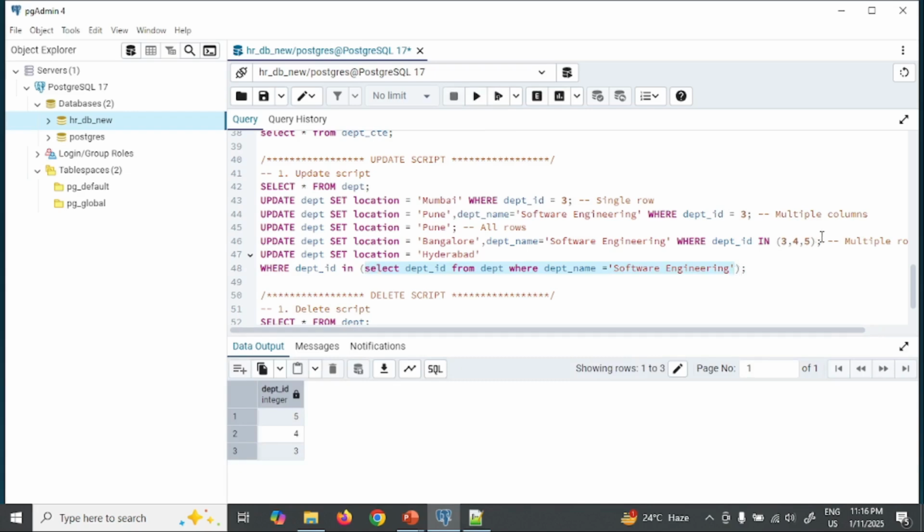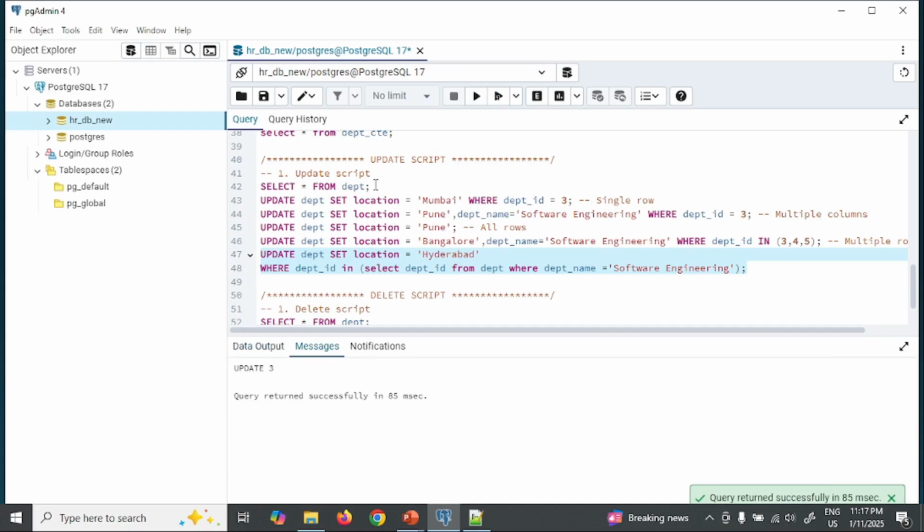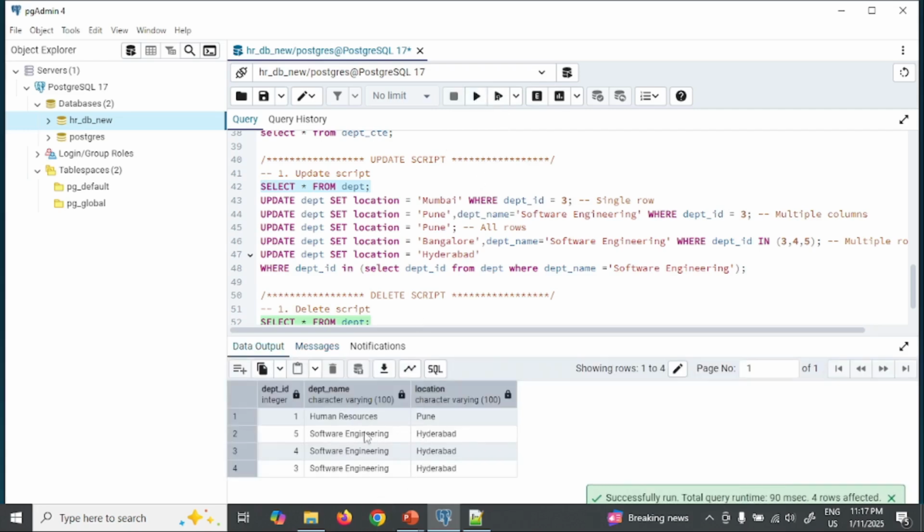So this query is the same as this one, the only difference is we are going to use a select statement here. That is how this update will work. Wherever the location, right now it is Bangalore. So we are going to replace location with Hyderabad with the department ID condition as 345. Wherever department ID is 345, it will be updated with Hyderabad location. So updated with Hyderabad, and we can see Hyderabad has been updated for 345.